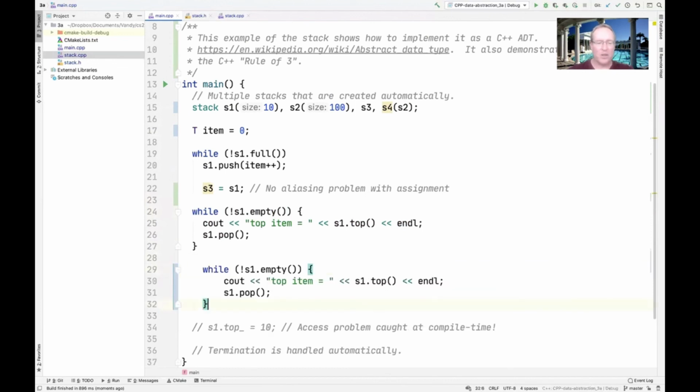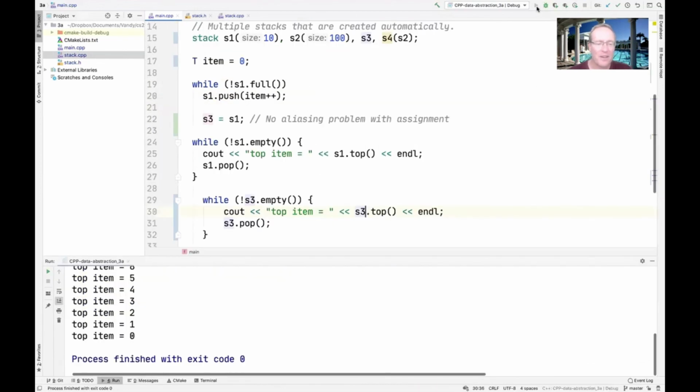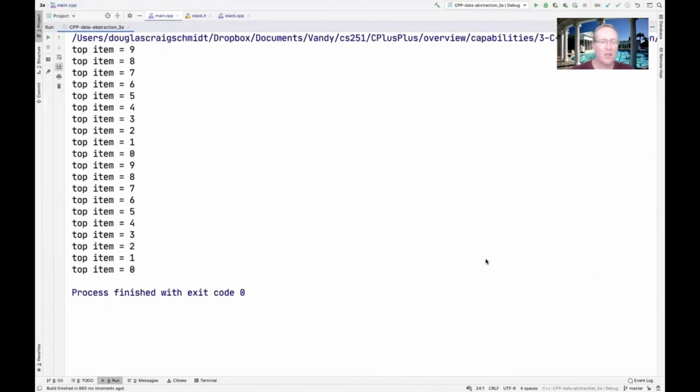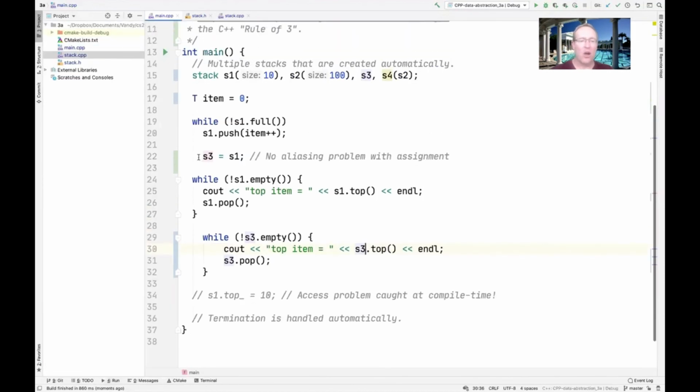Except now what we're going to do is we're going to say, while S3 not equal to empty, S3 is going to be popped, and S3's value is going to be printed. And let's just see if this works properly. Hopefully it will. And if we look at the results, lo and behold, you can see that it does the right thing. In this case, it goes ahead and makes a copy of it, and then we'll go ahead and pop those things off. So all is well in C++ land. We managed to get all of our rule of three methods implemented correctly. And I kind of showed that here with this code.